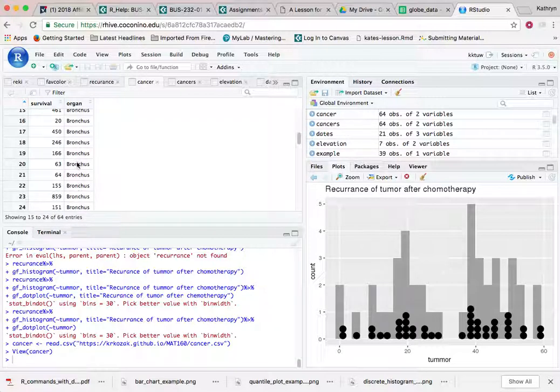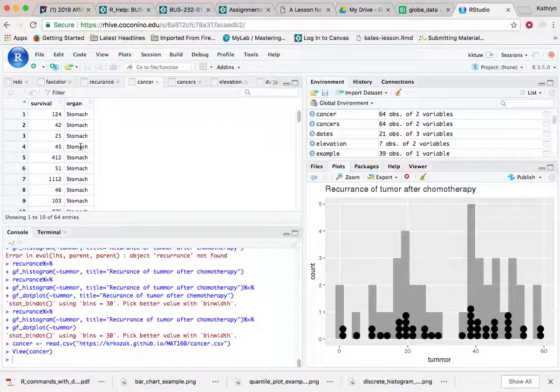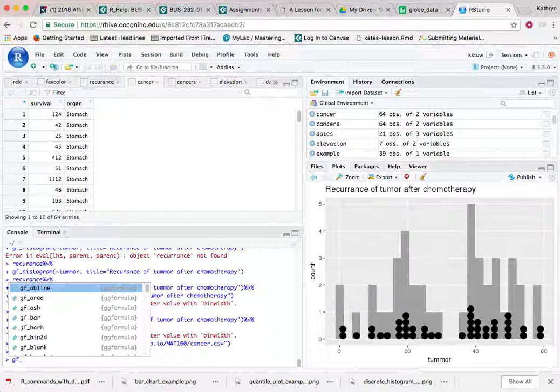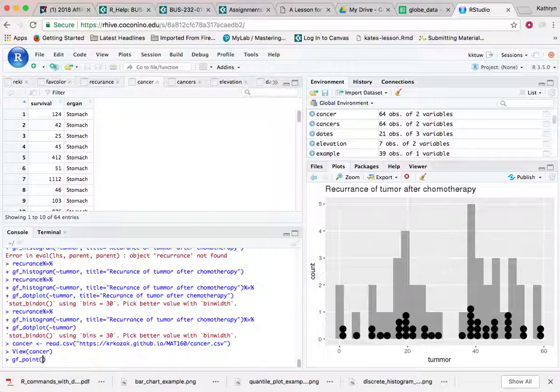And you can go through the whole list. You can see all the different ones. Bronchus is lung, and so forth all the way down. And what I'd like to do is look at how these all fit together and see how they work. So we're going to do a graph function, and we're going to do a point function, and we're going to look at taking our survival time and then organizing it based on organ. So we're dividing it up based on the organ that the person had.